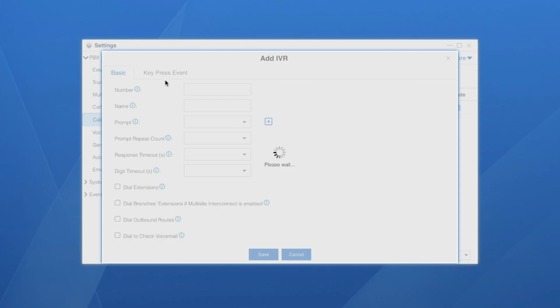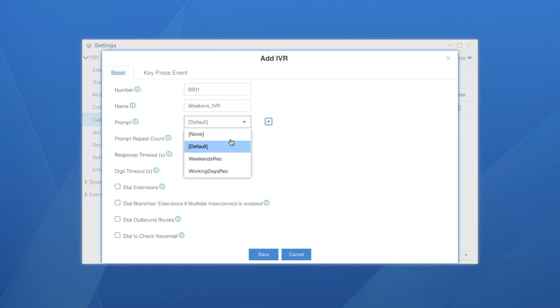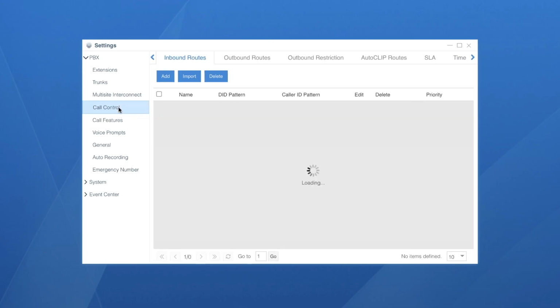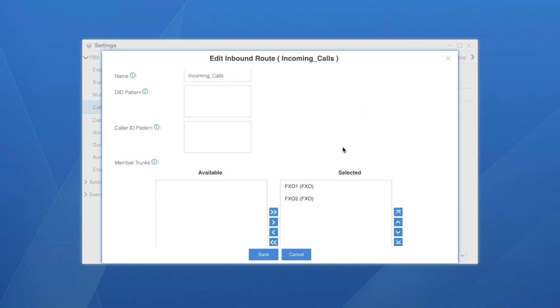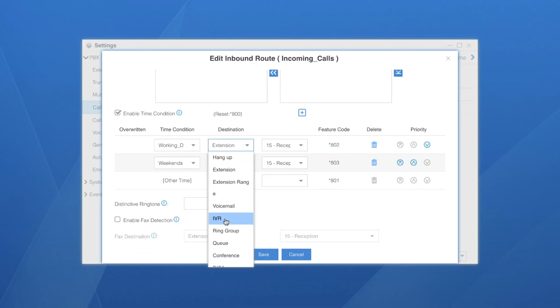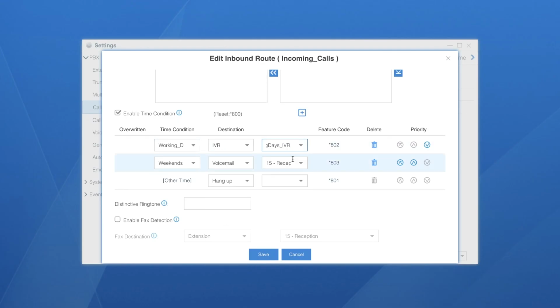Let's add also the IVR for weekends. I would like the prompt to be repeated twice, and now user cannot dial extensions. Key 2 will redirect the incoming call to reception's voicemail. Timeout will terminate the incoming call. Go to Call Control and edit incoming calls route. Since now we have IVR ready, we will change the destination of working days to Working Days IVR and weekends to Weekends IVR. Press Save and Apply.